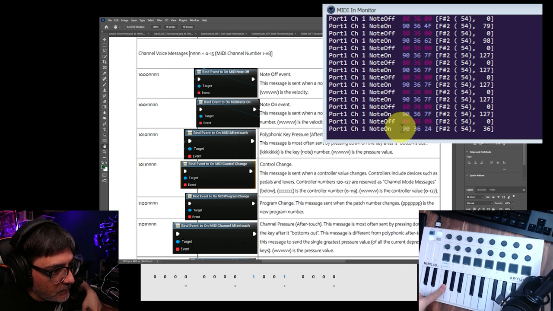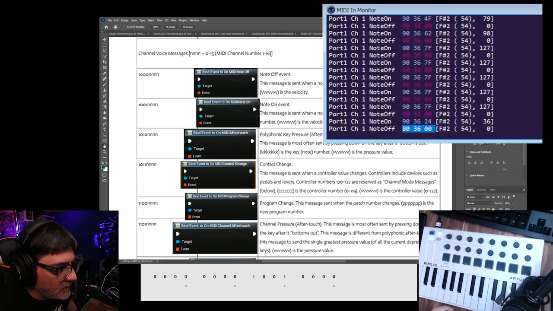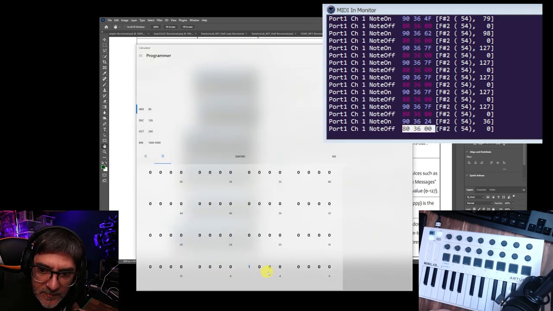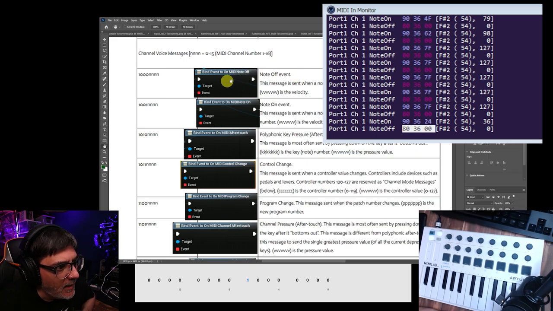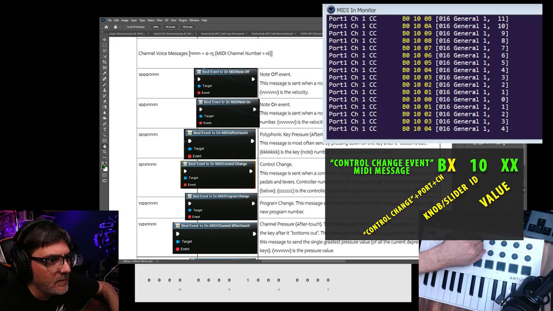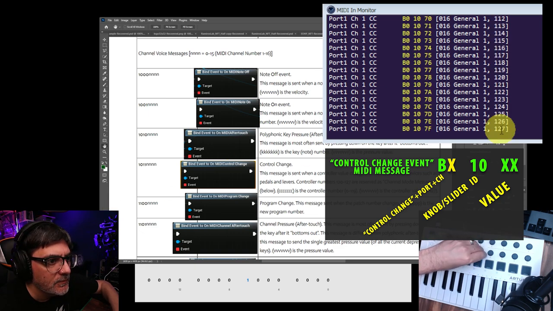Now, when I let go of the key, boom, 80. And what is 80? Let's go here, 80. It's 1000, which is note off event. So let's go really fast. I'm not going to do the same for each one. I'm just going to show you here what each one is going to do. This is a normal control change. A normal control change goes from 0 to 127, right?